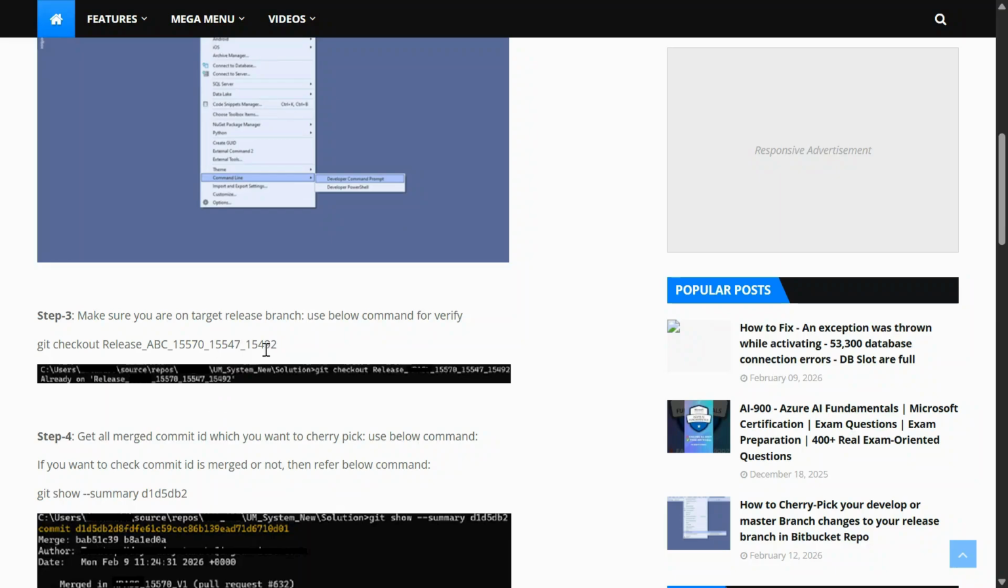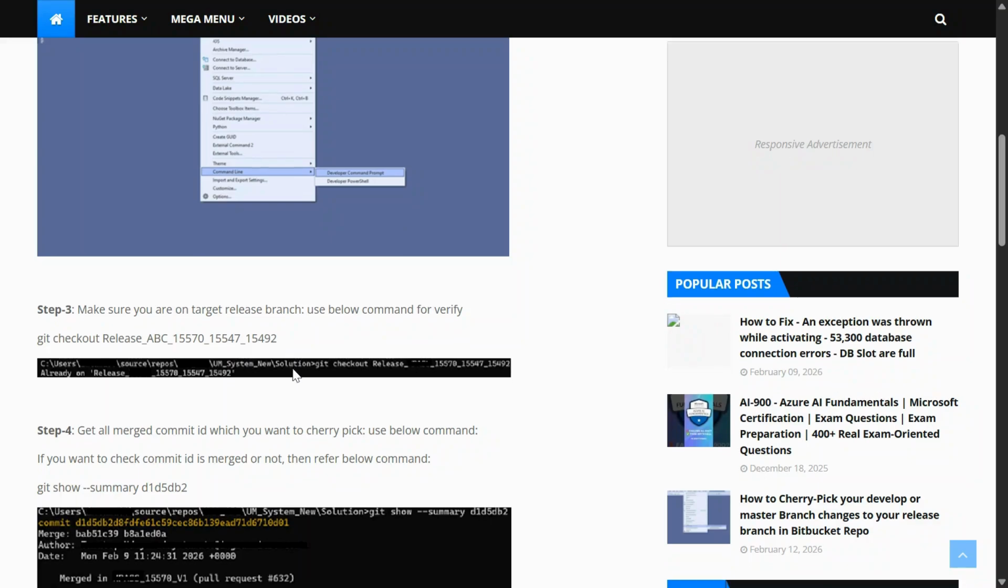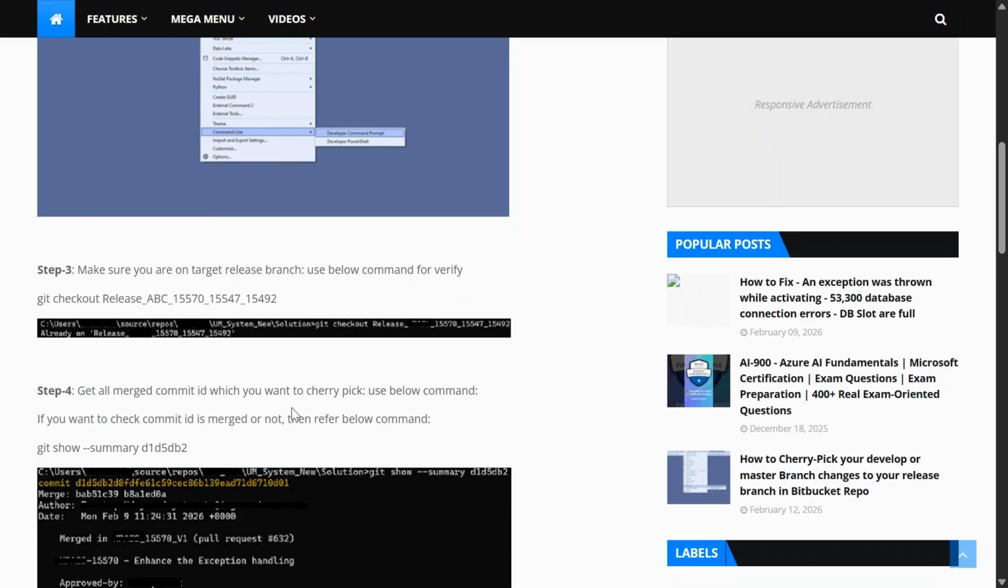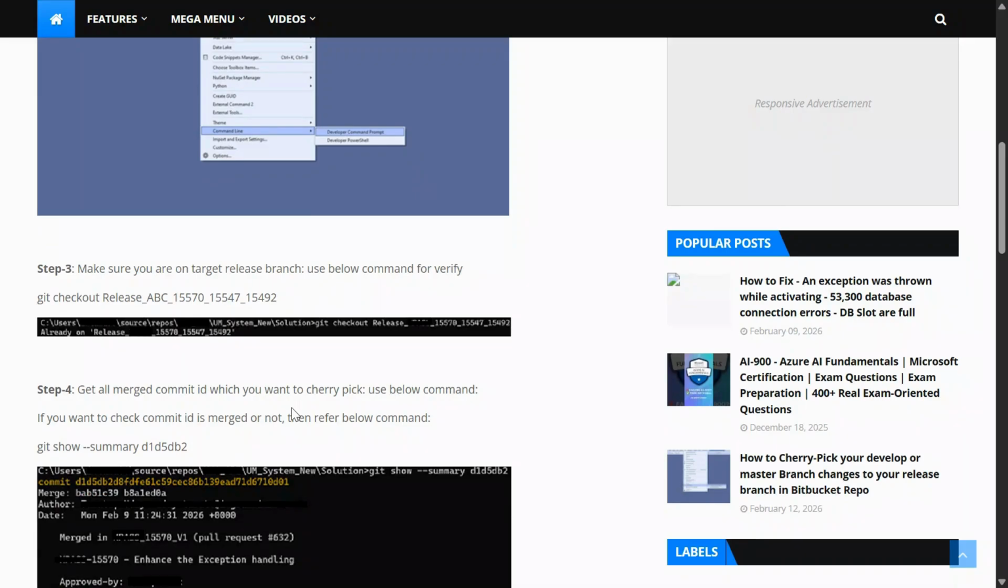select your release branch. For example, our target release branch is like release ABC. So just put the command like git checkout release, and whatever your branch is, put your name. Okay, once you check out this branch, if you already selected the target release branch, then it shows already on the release branch, and if you have not selected the release branch, then it checks out automatically.